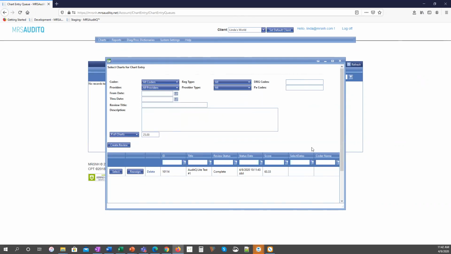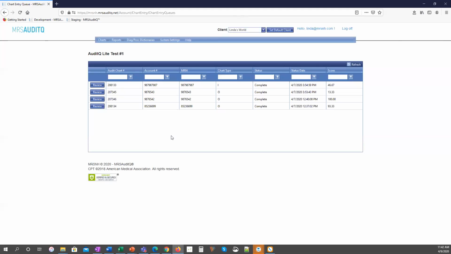The list of audits available to me is shown in the grid below. I'm going to select this one. You simply select the audit to start the review process. In this case, there are 4 charts in this audit, 3 outpatient, 1 inpatient. I'm going to select the inpatient one.